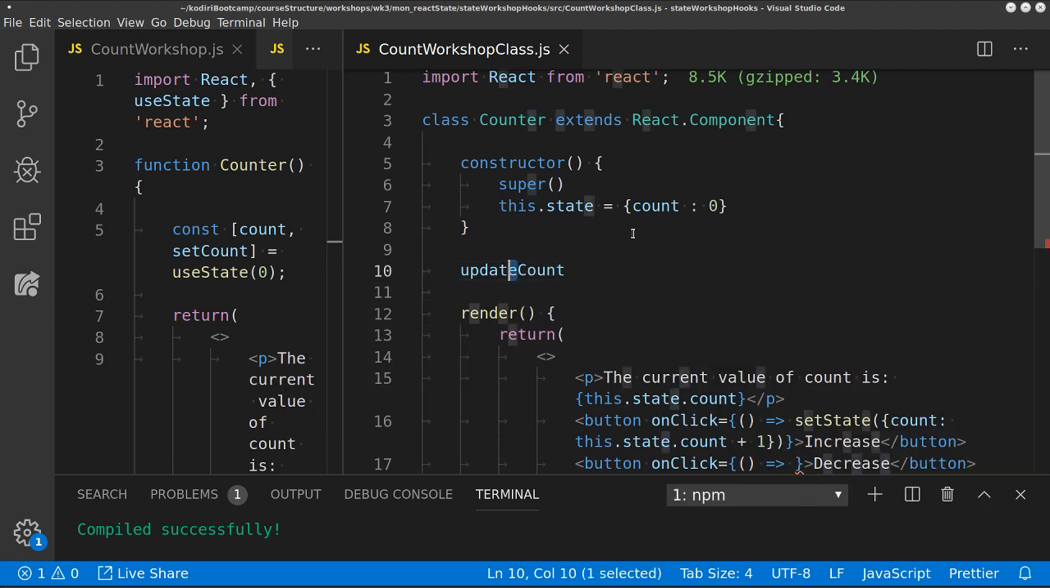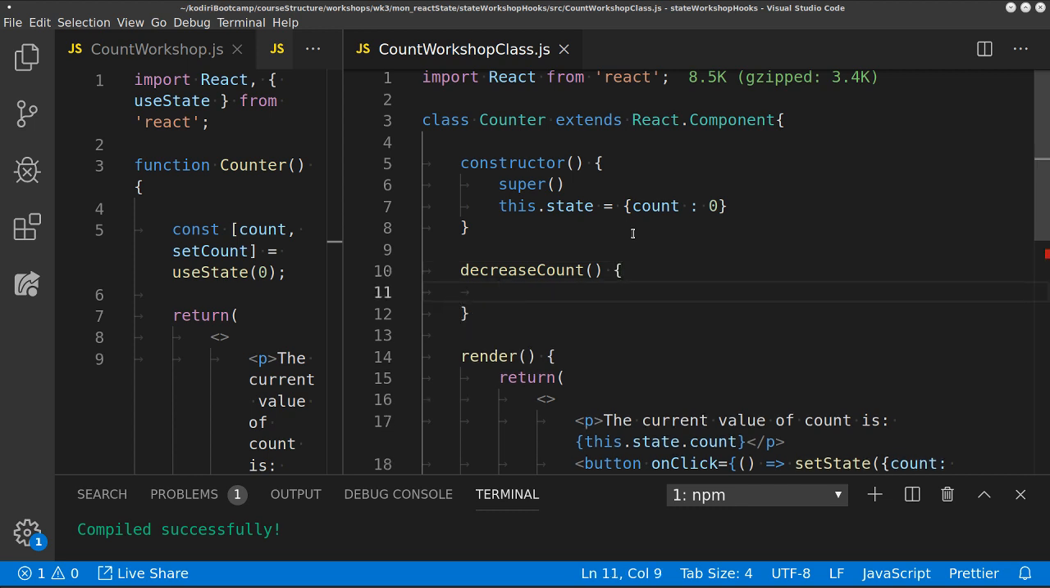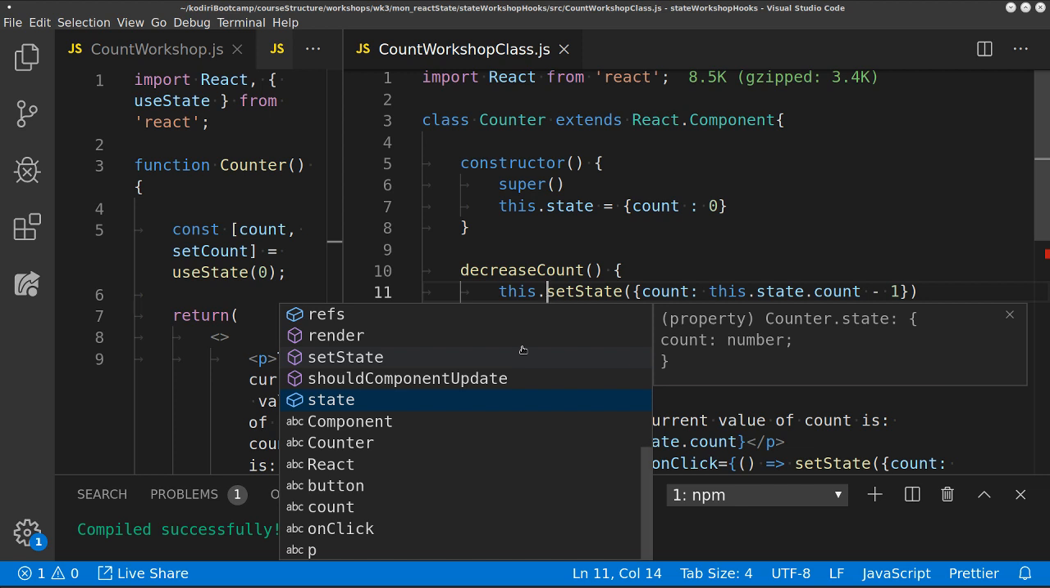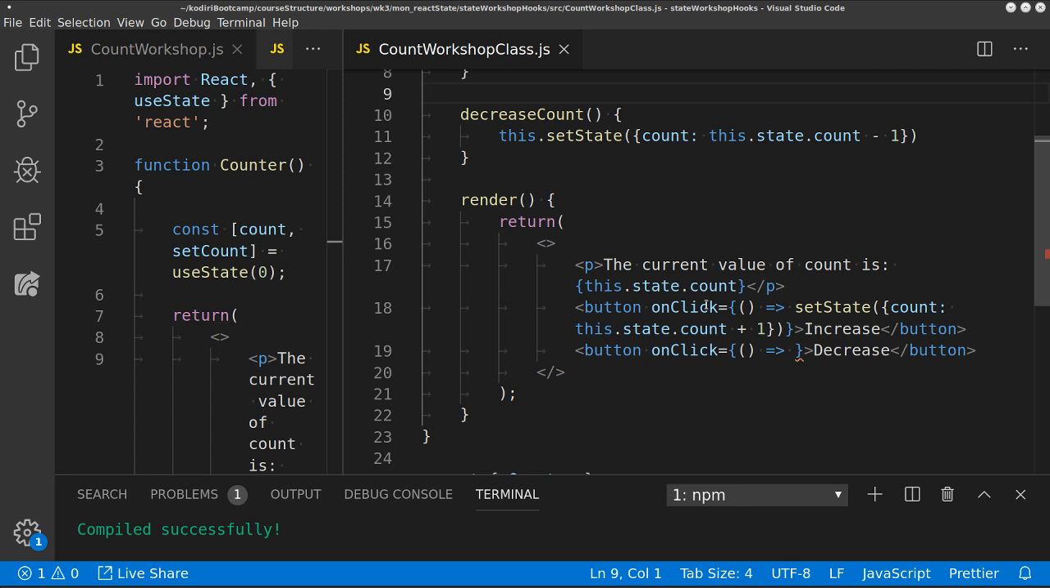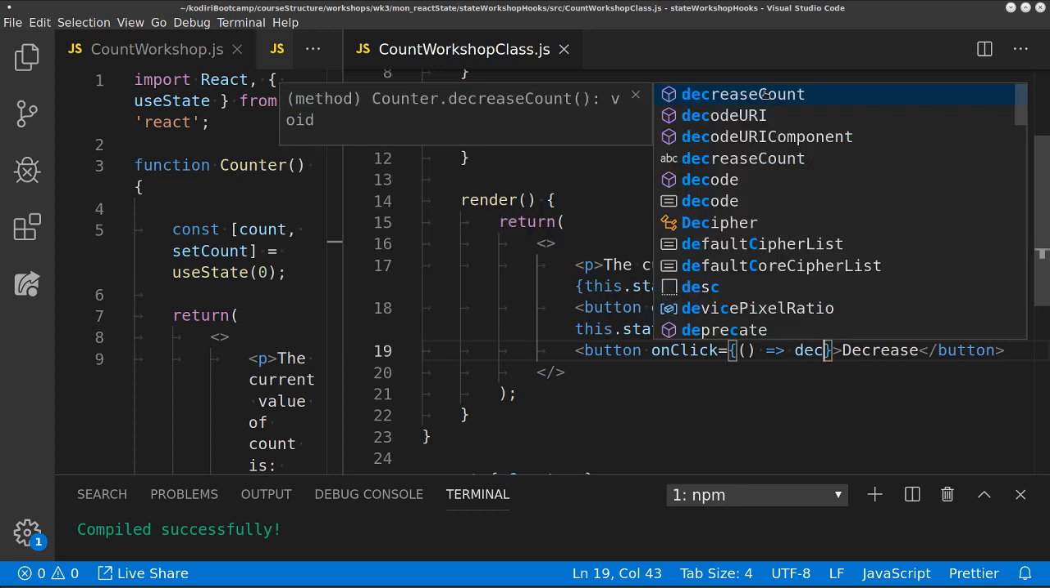I guess I should put decrease count because that's the specific one that we're doing. Inside of it, it's not even going to be setState, is it? Is it this.setState? Yeah. So I made a mistake down here, as is very easy to do. You forget about the odd this here. You forget about .state there, and all things like that. So onClick this time, we're just going to invoke the decrease count method.